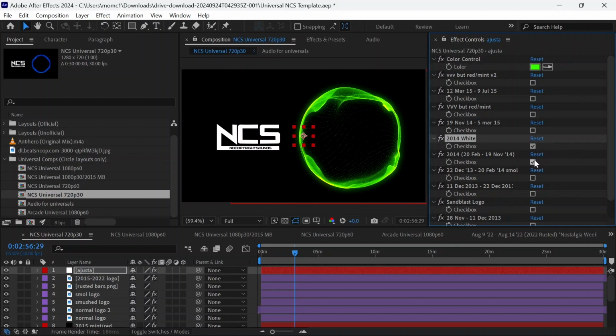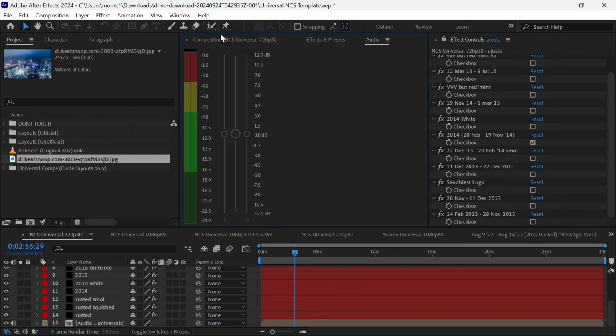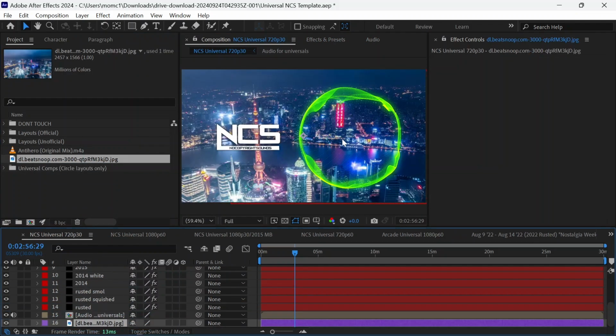Basically, that should switch the layout. You're just going to do it like this. Now I'm in the white one. Take your background. You're just going to drag it from here and put it at the bottom, and it's going to look like this.